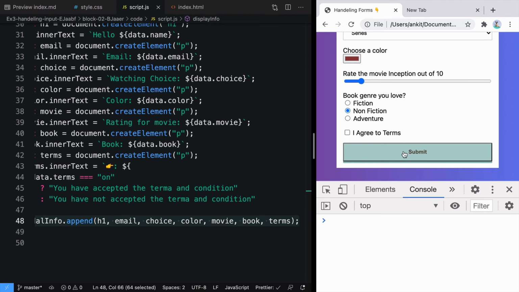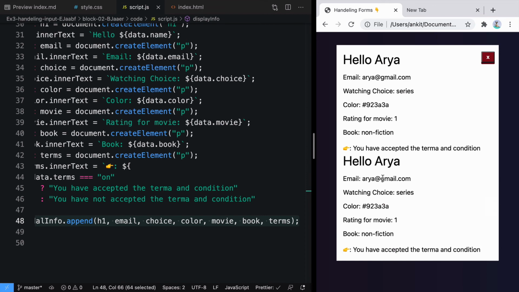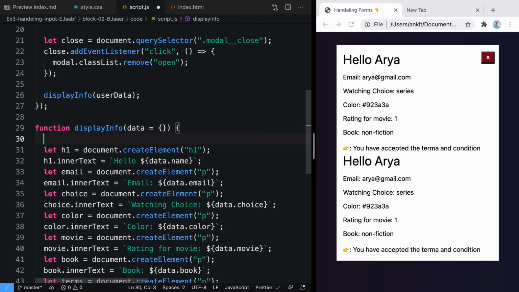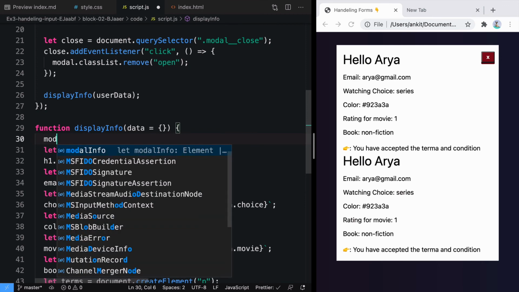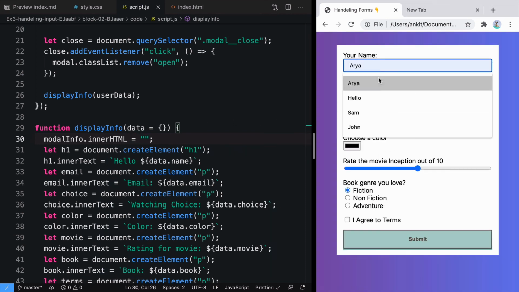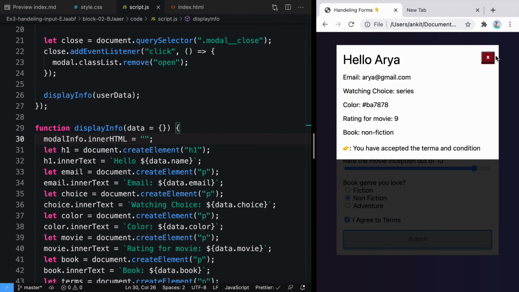If you don't accept it, then it will change the value, and you can see that it is coming up multiple times, and it is the same problem we had earlier. So this function is getting called multiple times. So how we can fix it is by saying model info.inner html should be equal to empty. So let's refresh it, fill in all the information, get the information here, click on close, remove it, and you can see it here that it's coming, you have accepted the terms.